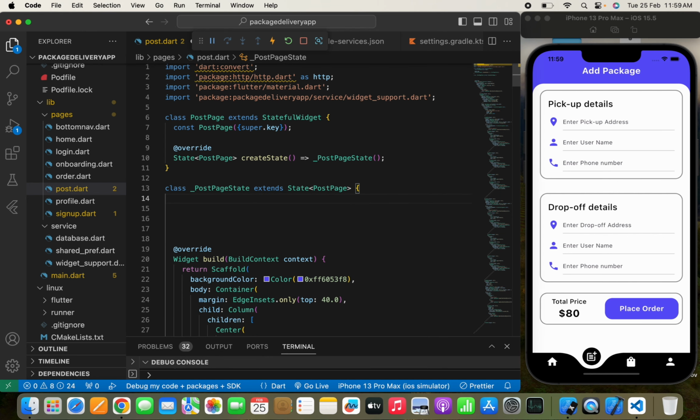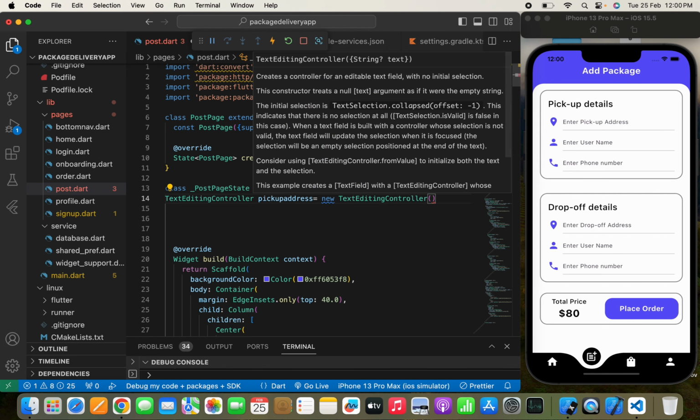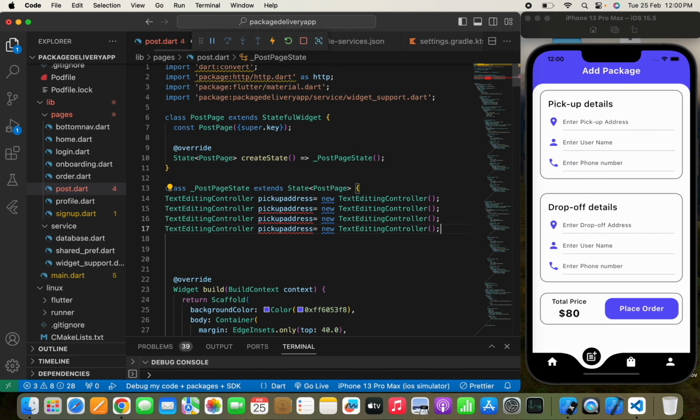So first I'm going to use a text editing controller. As you can see, there are 6 text fields: 3 text fields for pickup and 3 text fields for drop off. So we are going to add 3 text editing controllers over here so that we can handle the text that the user is going to enter on these text fields, right? First we are going to write a pickup address controller, something like this. Pickup address, just write pickup address equals new text editing controller. We'll do the same for the other things.